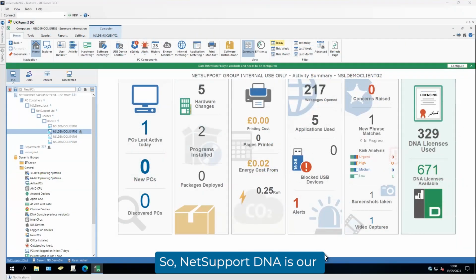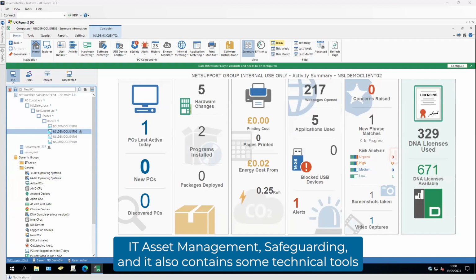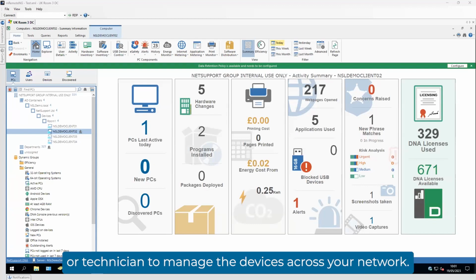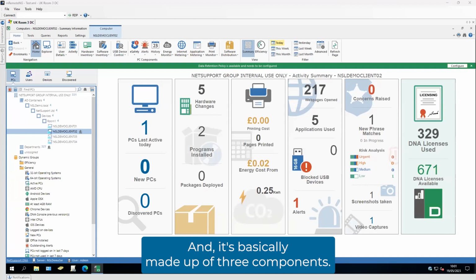So NetSupport DNA is our IT asset management and safeguarding solution, and it also contains some technical tools to help you if you're a network manager or technician to manage the devices across your network. And it's basically made up of three components.